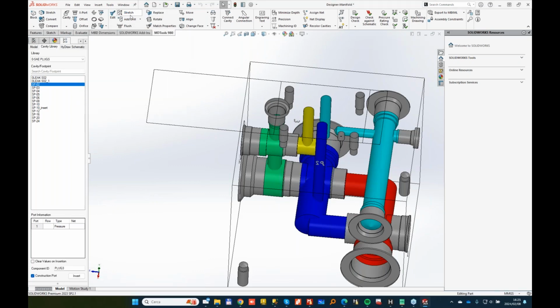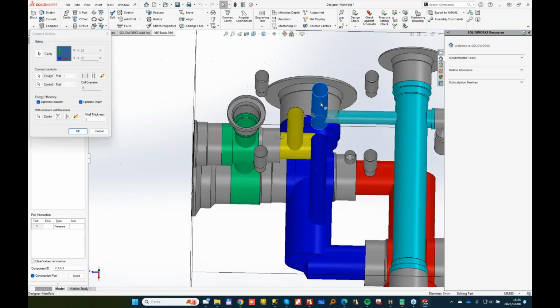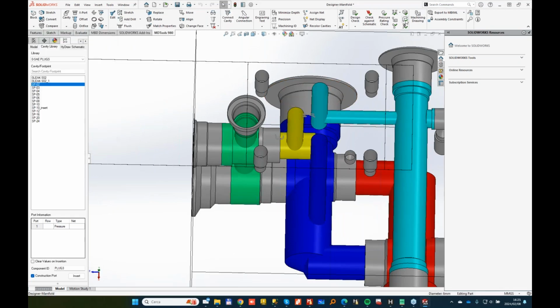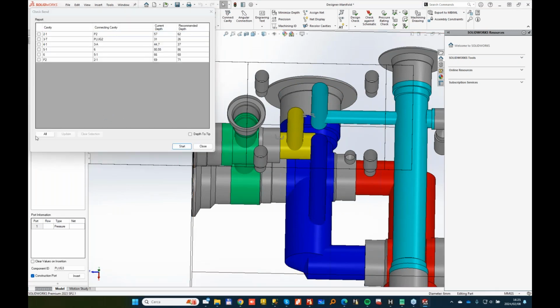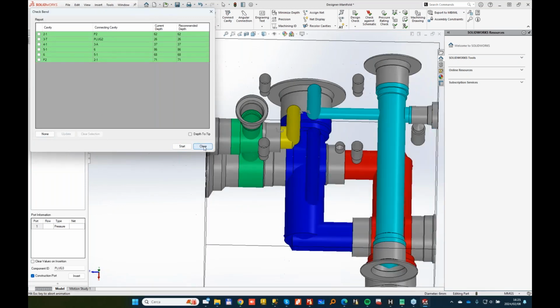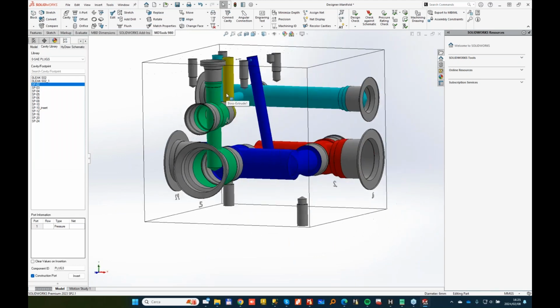I'll then also stretch my drill, because since I have moved my cavity, I have lost this connection. I'll run another time the check band command in order to optimize all the drill depth. And I think now I'm good to go with my assembly and machine drawing.